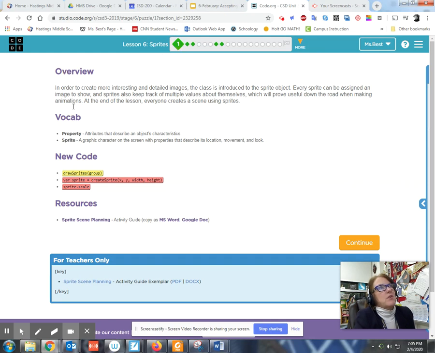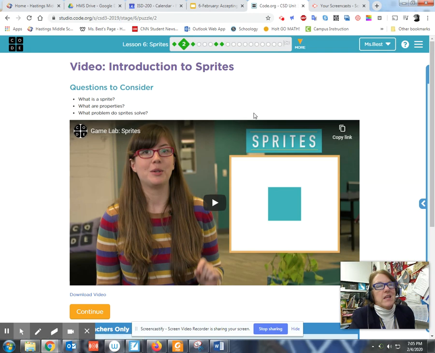On this first level, where it's giving you this overview, it'll give you a definition of a sprite. It's usually some kind of character that's been designed already, and you can assign all kinds of different properties to it with regard to location and size and how we're going to make it move and look. Okay, so you're going to see some of this here, and we are going to start moving along. We're going to do our sprite planning or our scene planning in a little bit.